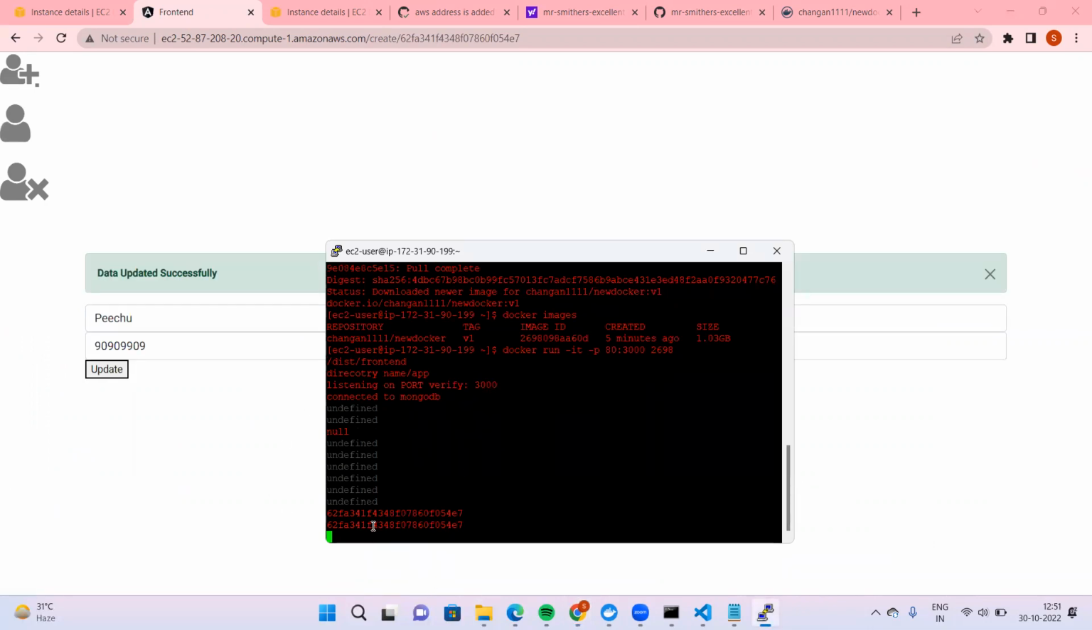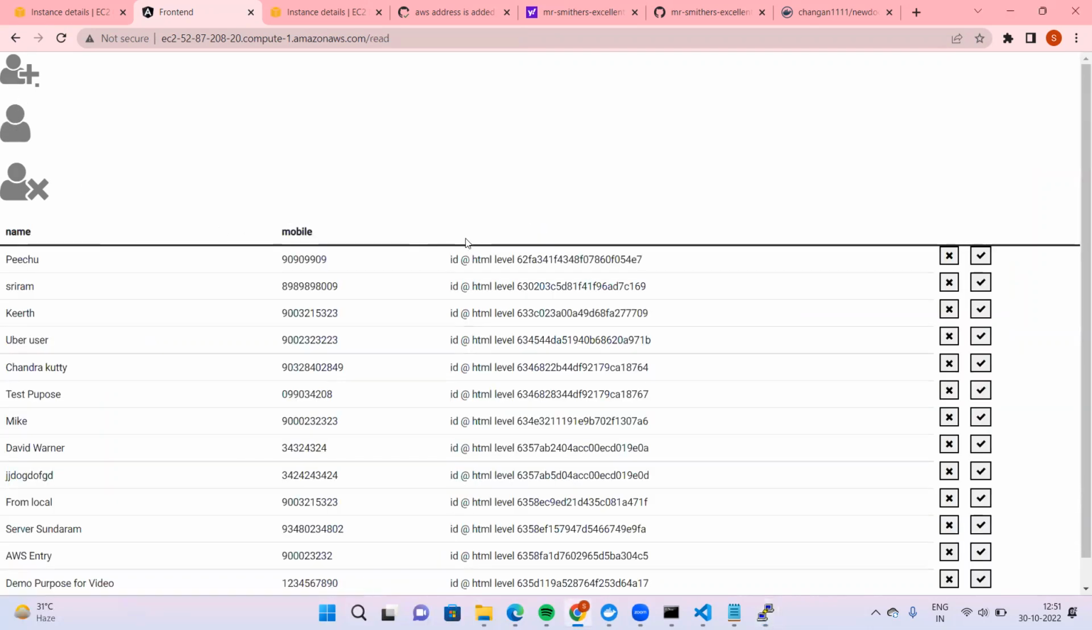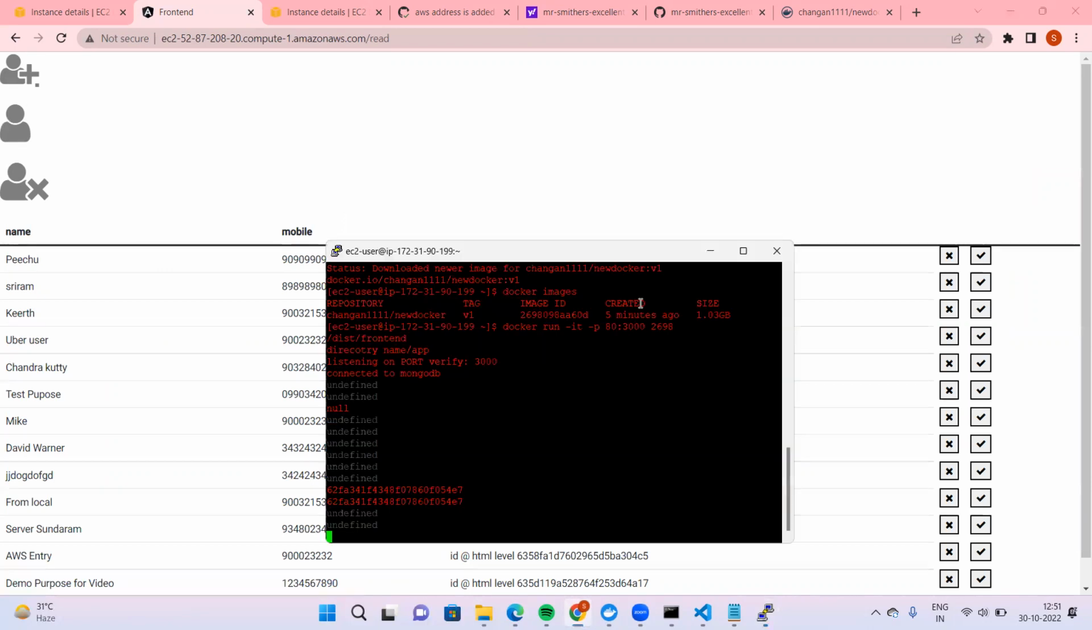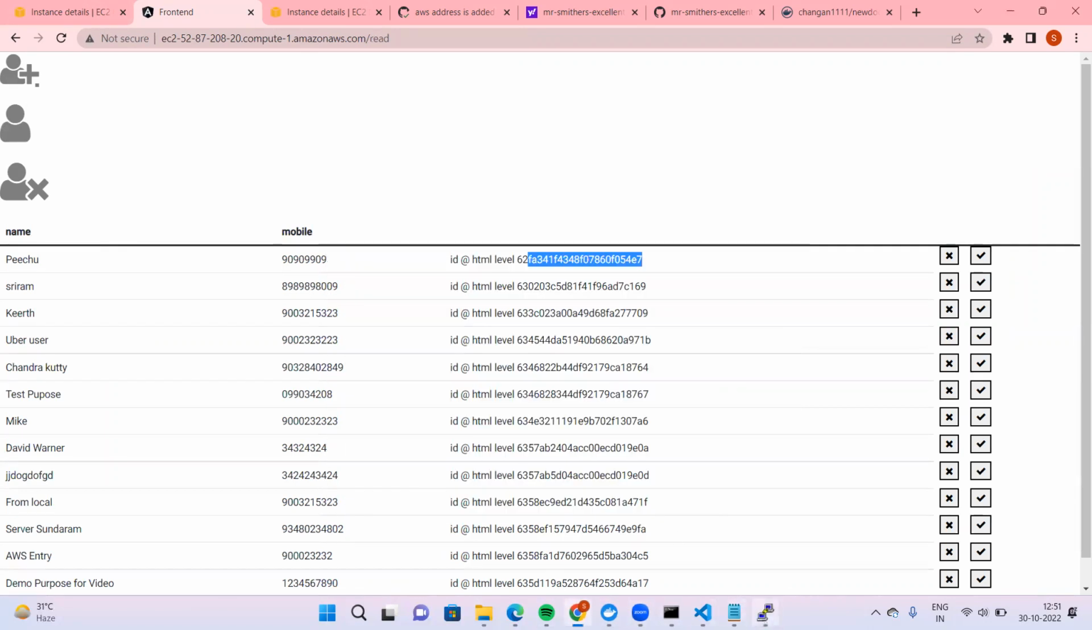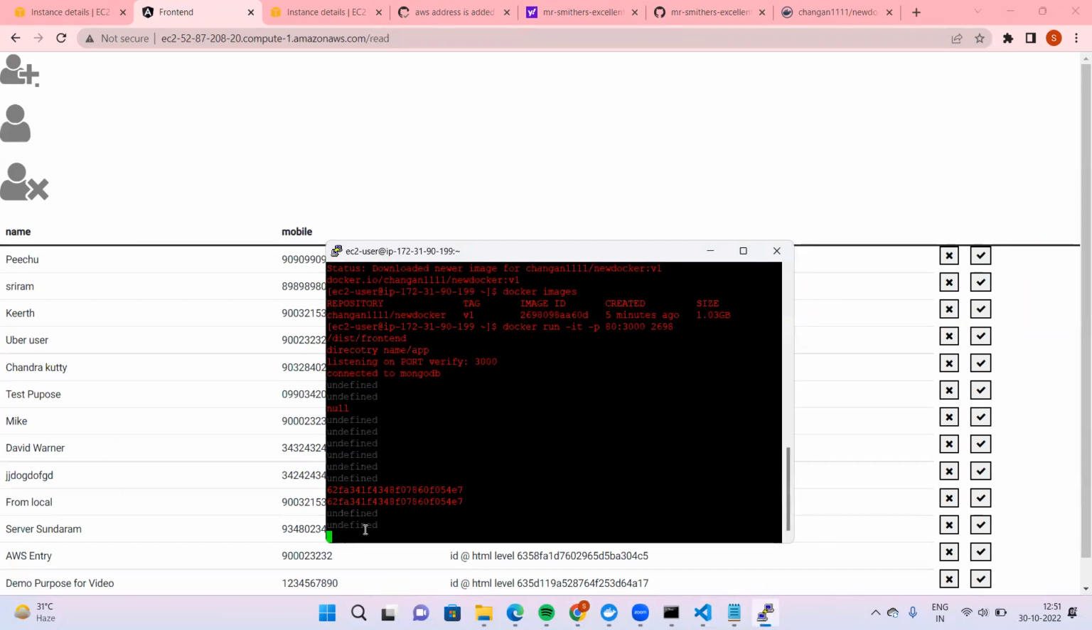Okay, see 62FA. If you look at that, you can see here 62FA is nothing but this ID we have printed, so it is coming. So that's it. Earlier, the very first time, it was not working just because of HTTPS. Now when we use HTTP, it is working fine.